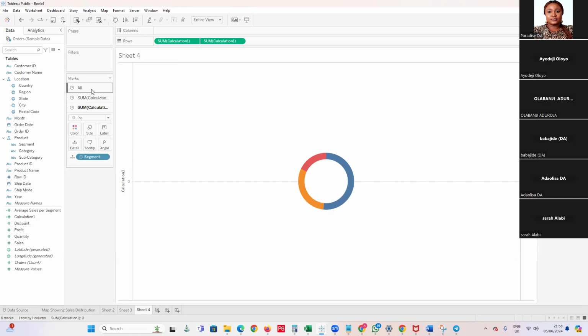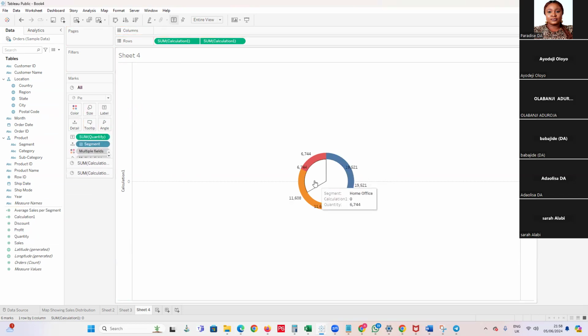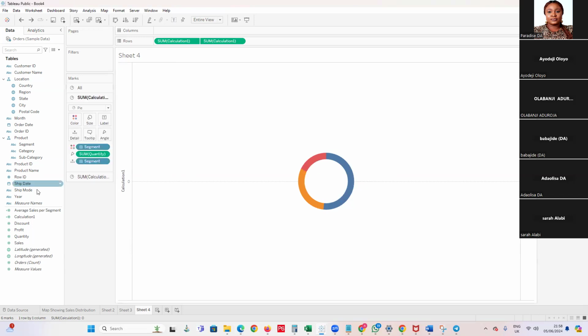Now I can label the thing. I can take quantity, label. Okay, it's doing both, so I'll just label one. I'll label the one in between. Yeah, so quantity, label it. That's the quantity. If you want it in percentage, you can just come to the label. See, this is the label.